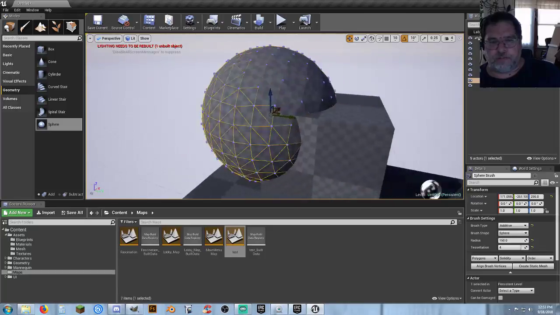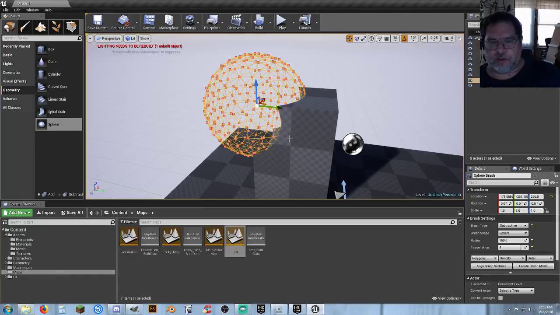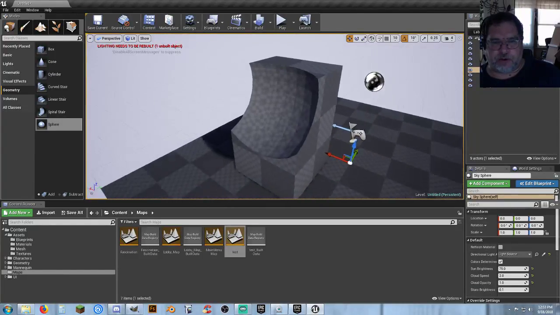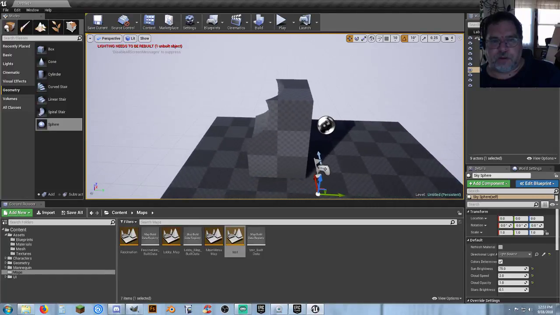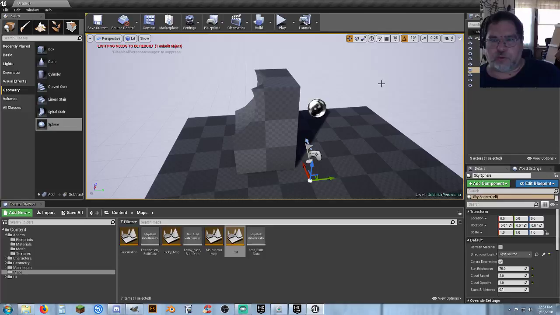So I can then go ahead and change that to subtractive. Now if I look at this, it actually chops out that hole. Now that's one way you can modify them, is doing additive and subtractive in combinations to chop out sections so that it looks like what you want.